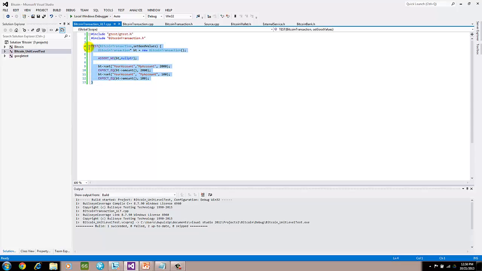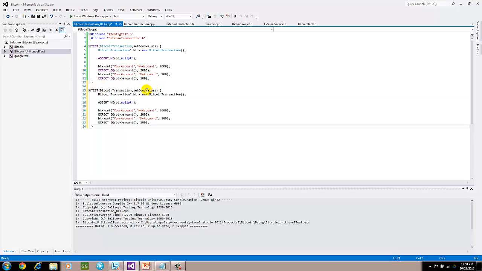To add another test, I can add it right in this file. So let's add another test here, but instead of good values, let's change this to bad values. So let's put in a -2000 and a -100. Now you would think that you can't transfer negative money. Let's see what happens when I try. Go ahead and save this, and again I hit Control F5.